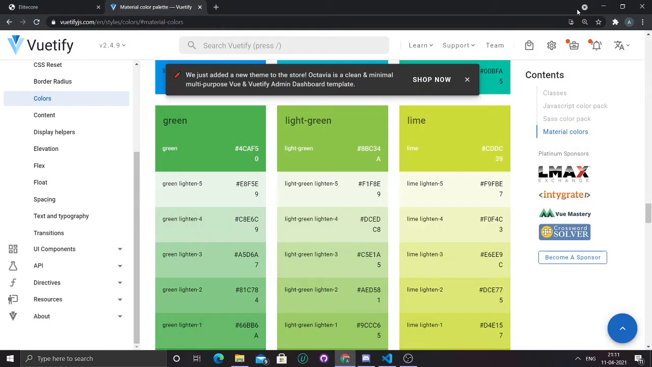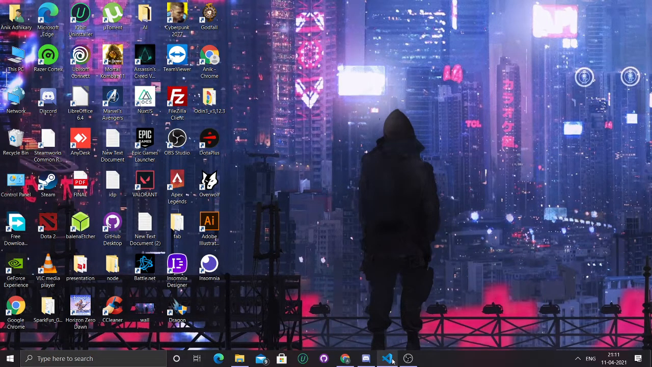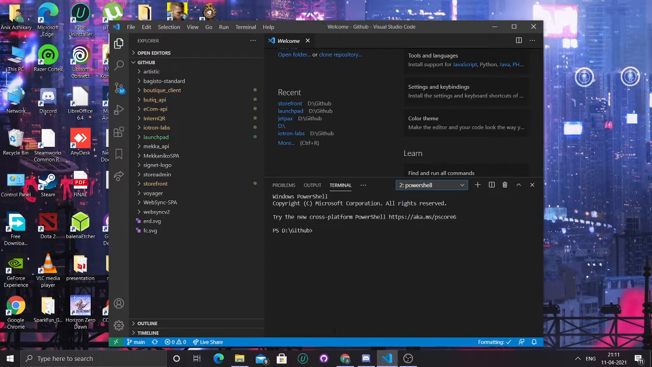Today we will be creating a new front-end Nuxt app, a Vue.js app with the Nuxt.js framework and Vuetify front-end framework. So let's open a new terminal and we have to run this command: npx create-nuxt-app, and then we have to give the app name.